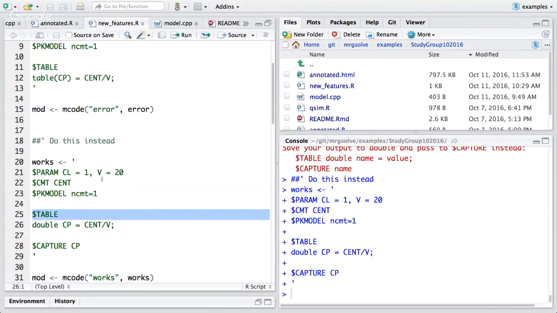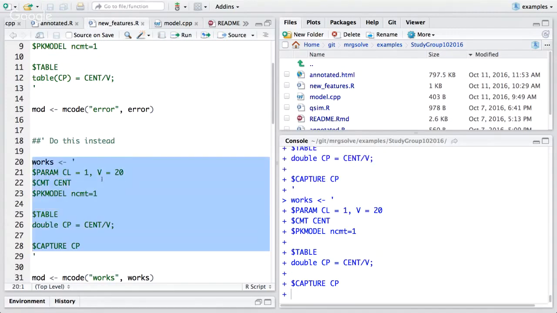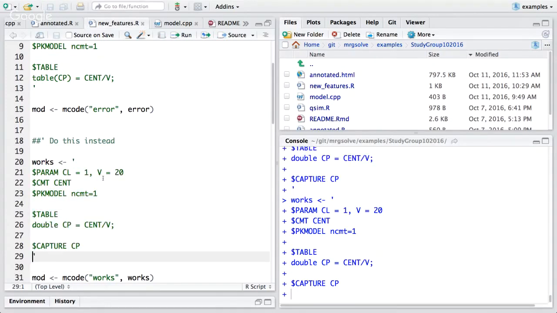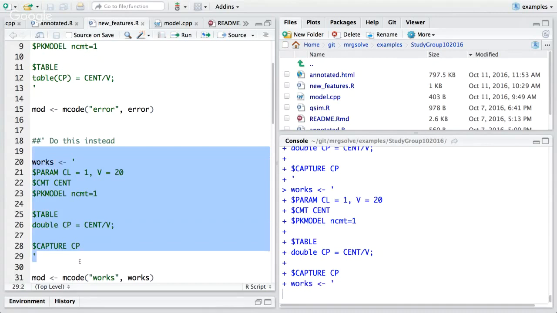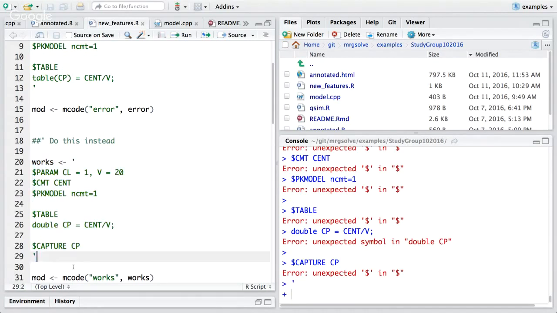So you can still derive something in $TABLE, but you just declare it as a double precision variable. So we say double CP, and that equals CENT divided by V. And then you just send that CP symbol to capture, and then it'll capture that. This model works, I hope. Let's run this.